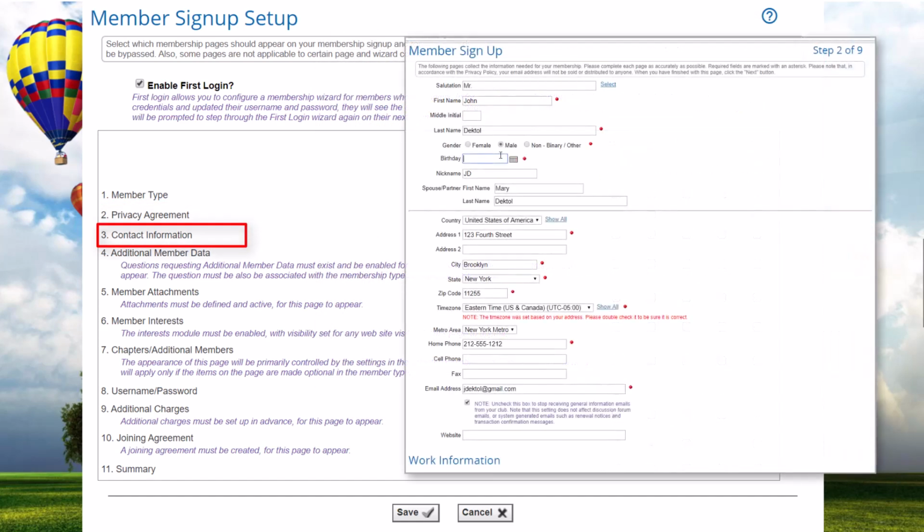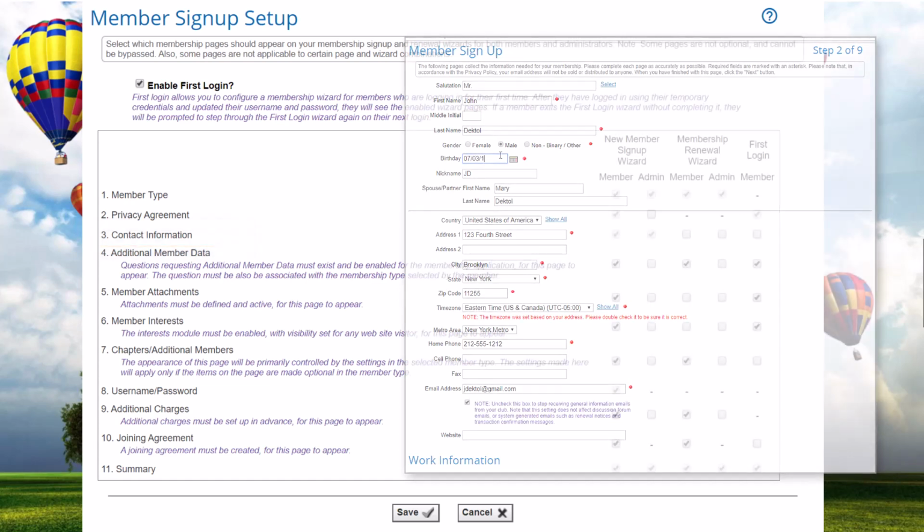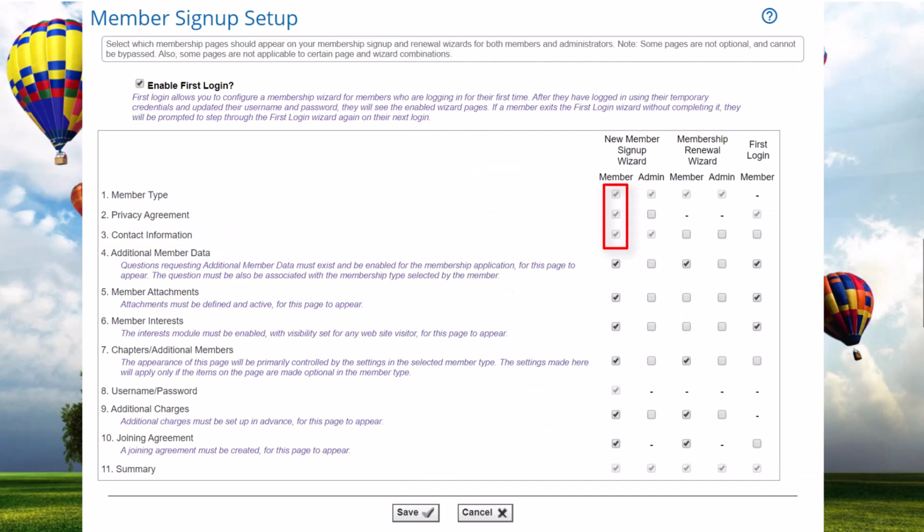Next is the basic contact information screen: name, address, phone number, email address, work information, and so on. These 3 screens are always present during sign-up, and the checkboxes here are grayed out. You can't change them because you need to collect this information for all new members. However, when members renew their membership, you have the option of displaying the contact information screen so that members can renew their information and update it if necessary.